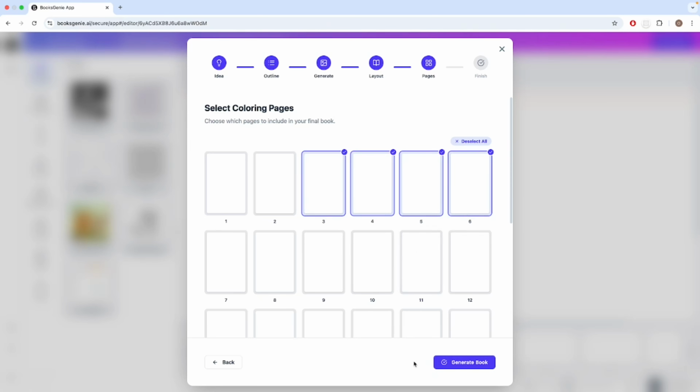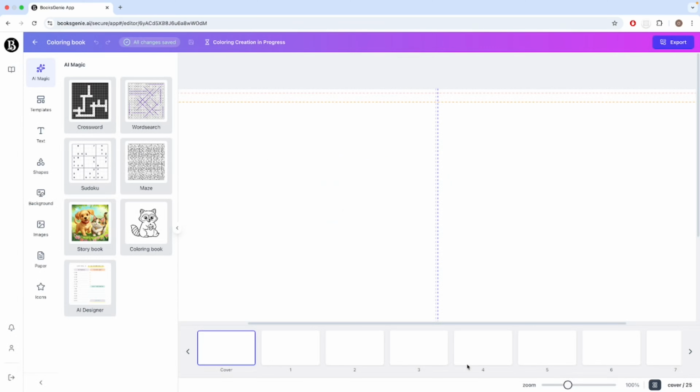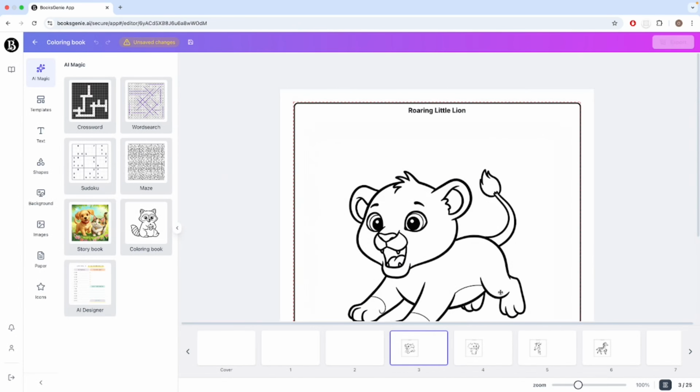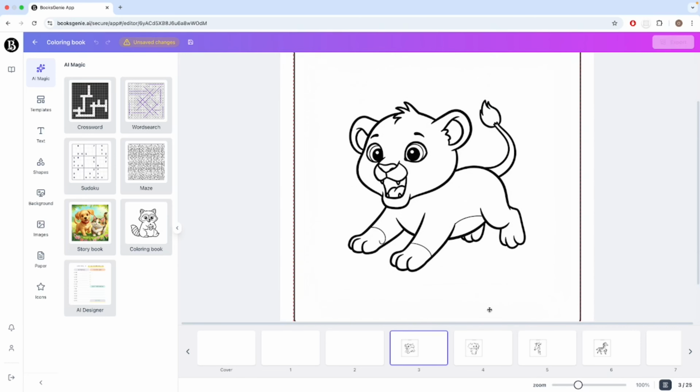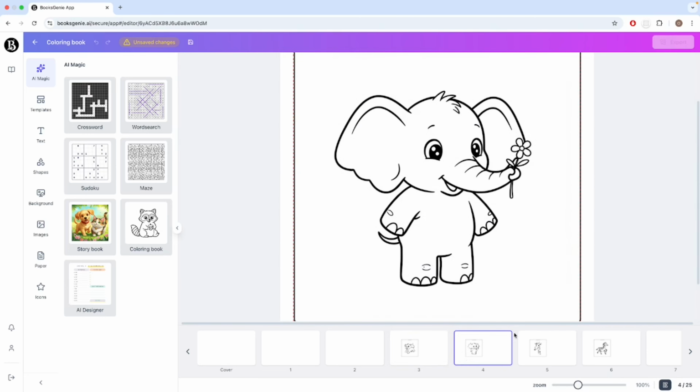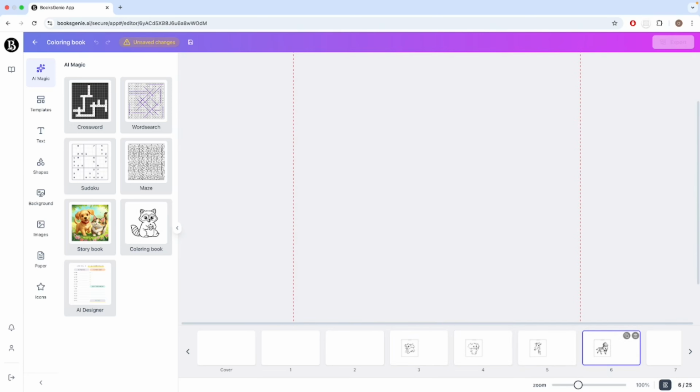Once that's done, you basically just click on generate the book, so the illustrations will be added to those specific pages. So I'm just going to click on generate the book here. And voila, as you can see, the first illustration has been added to page number 3, and the other one has been added as well.